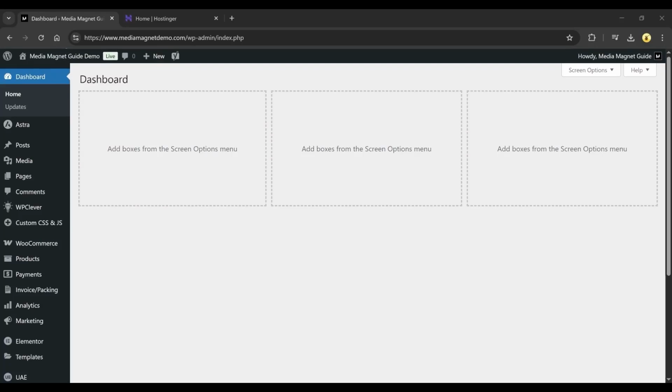Getting hit with that 500 server error in Elementor? No worries. I'll walk you through a quick fix for your 500 server error.